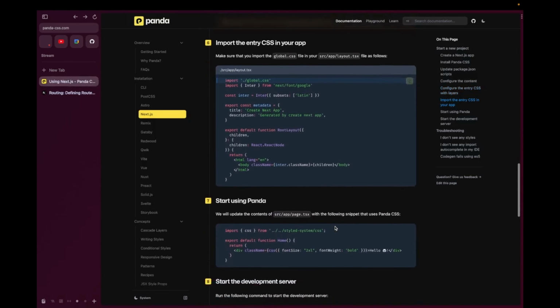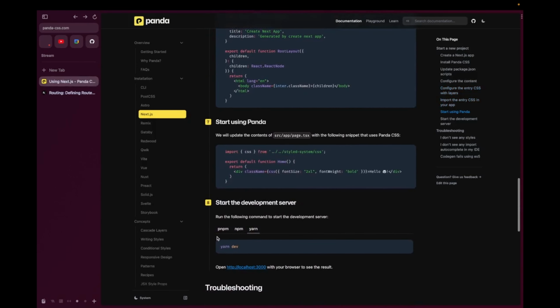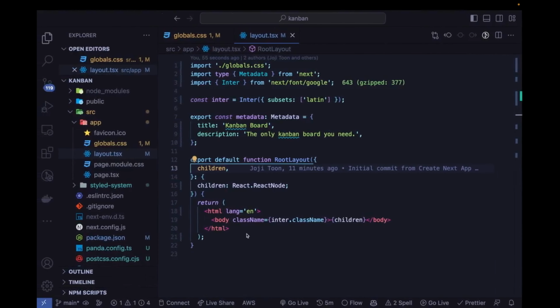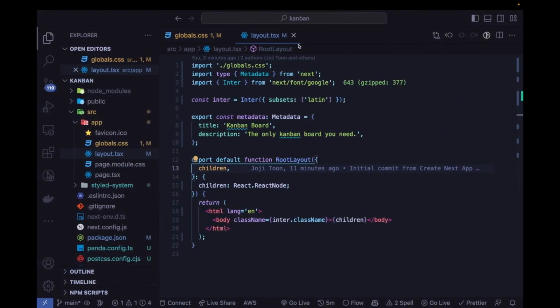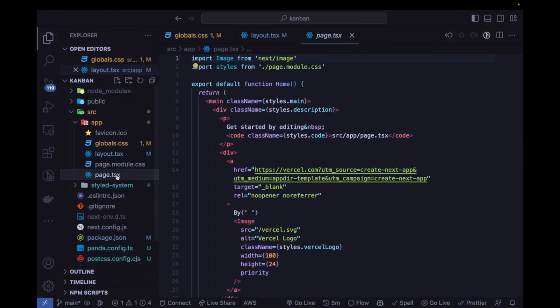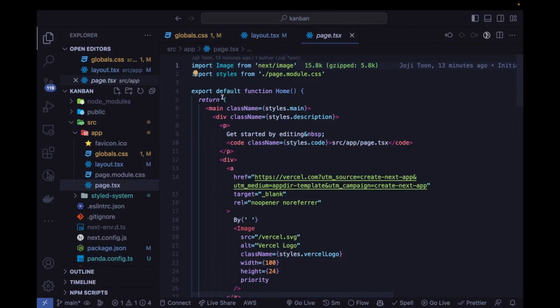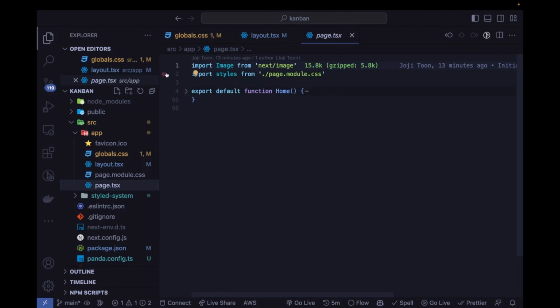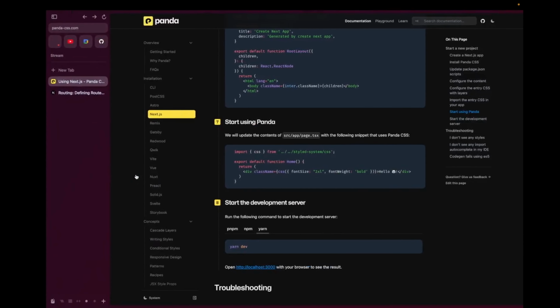Okay, coming back here, I think we are done with this configuration. So all we have to do is empty up our initial page, which is this. This is our home page. So we have to empty this up and just use what we have from Panda CSS.